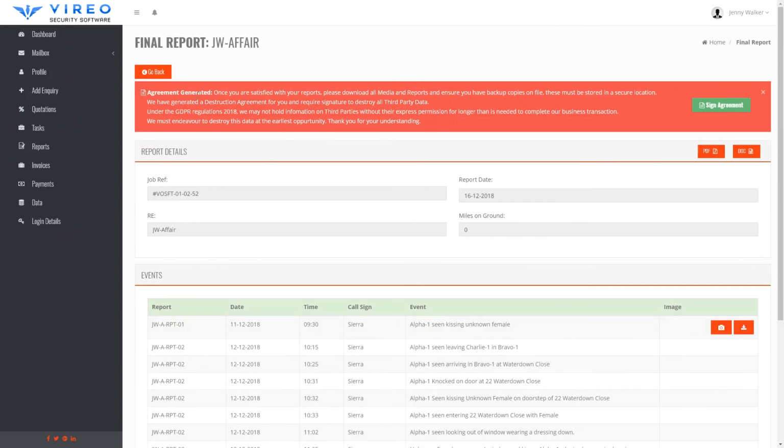You'll notice they have a warning at the top saying Agreement Generated. Once you are satisfied with your reports, please download all media and reports and ensure you have backup copies on file. These must be stored in a secure location. We have generated a destruction agreement for you and require signature to destroy all third-party data. Under the GDPR Regulations 2018, we may not hold information on third parties without their express permission for longer than is needed to complete our business transaction. We must endeavour to destroy this data at the earliest opportunity. Thank you for your understanding.